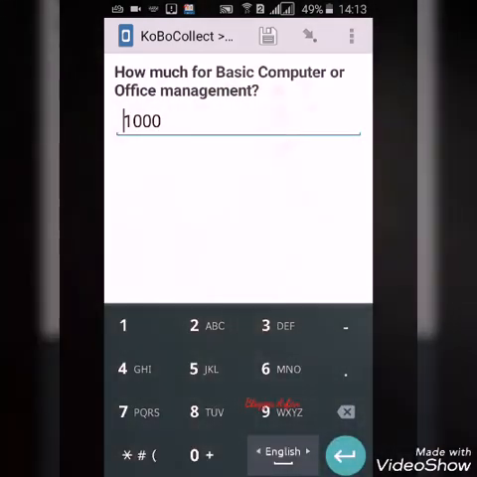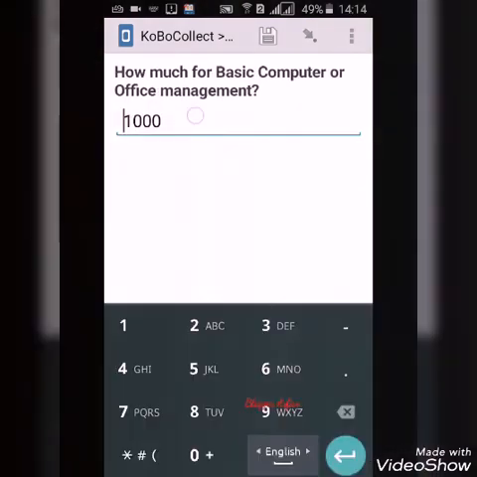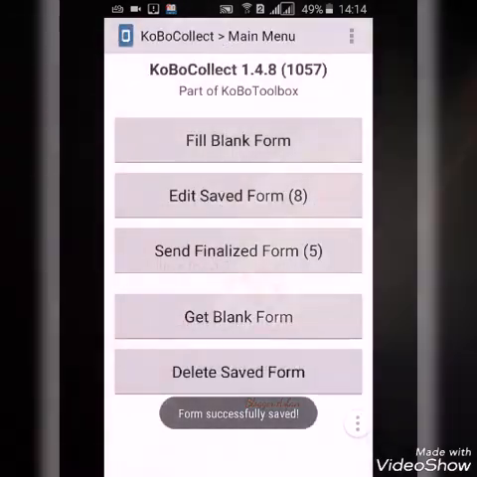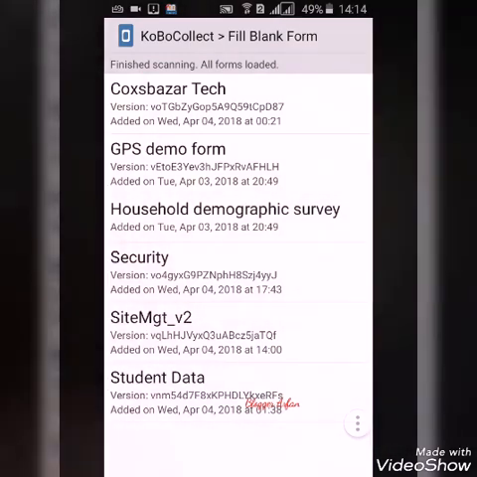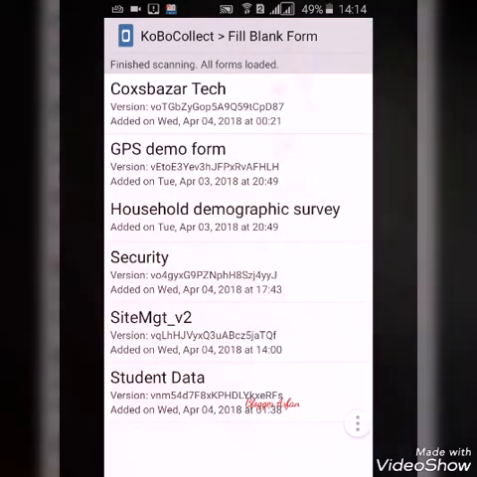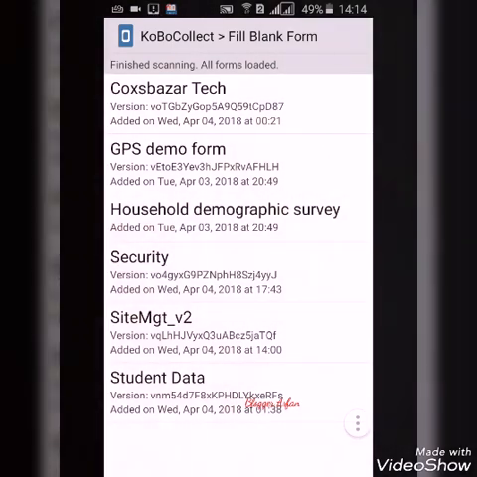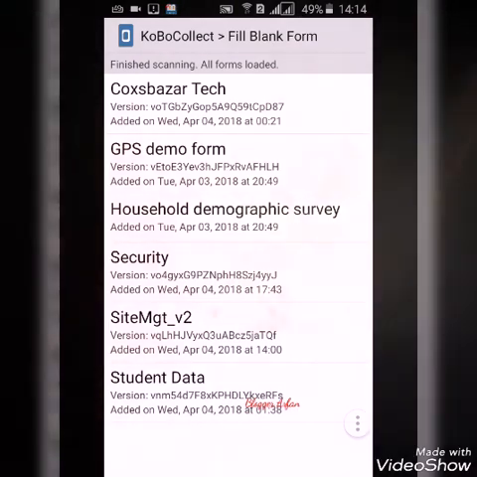How much for basic computer and office management? 100,000. You can write whatever you want. Okay, then click on save form. Now I'm going to use another form which helps you to collect the GPS location for any place. Wherever you go, you can record that location.